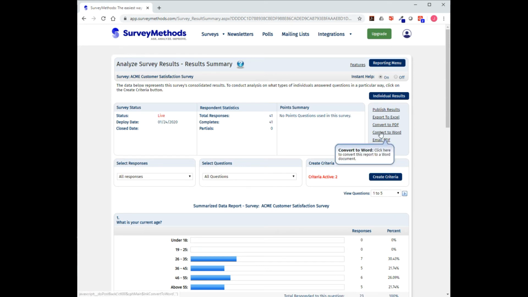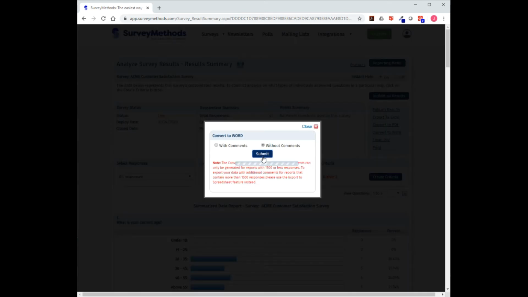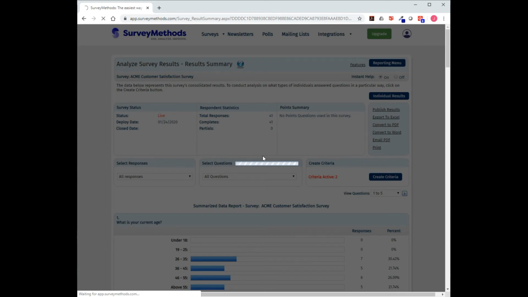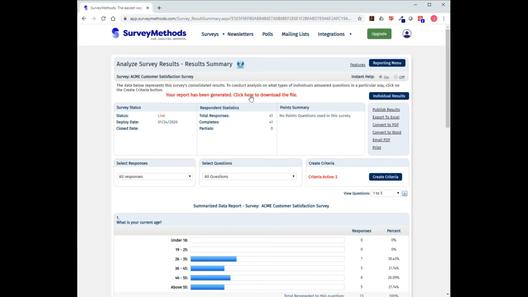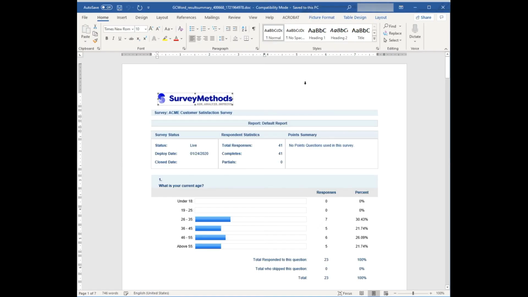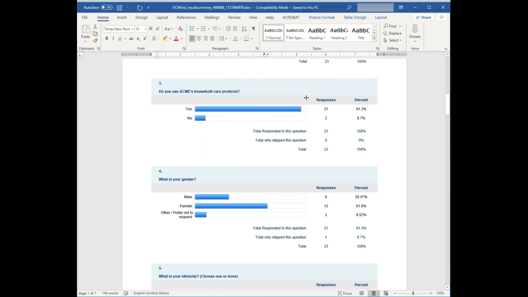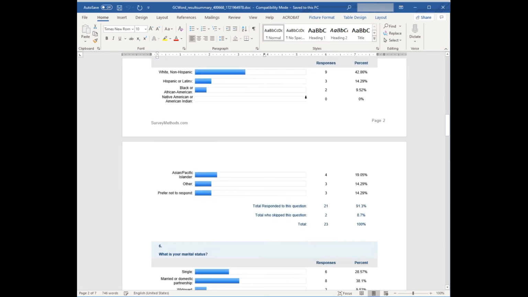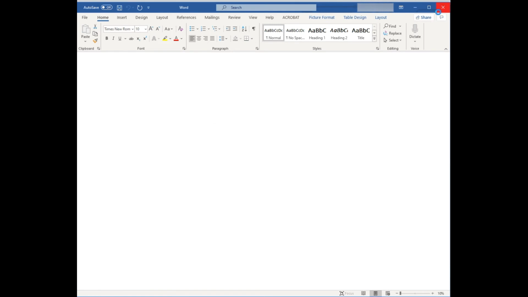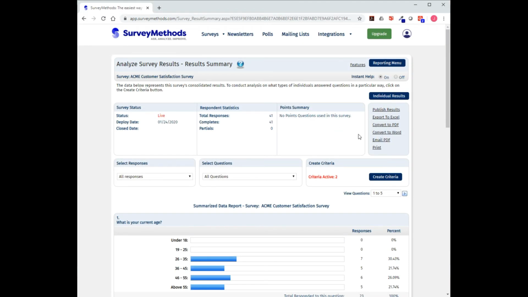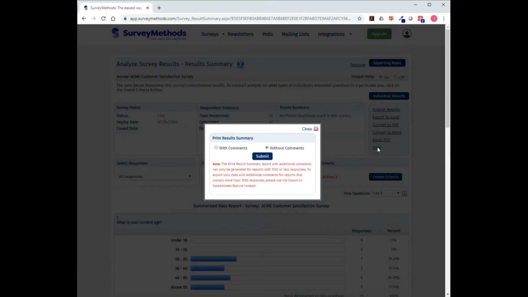Convert to Word works similarly, except the report will be exported into a Word document. This gives you a little bit more flexibility to add or remove text or elements, delete questions, etc., and then you can distribute as a Word doc or print this to PDF. Email PDF works the same as for the individual reports, except it will email the same PDF that we just created from the Convert to PDF link. Lastly, Print will format the report for printing and open the Print dialog box.